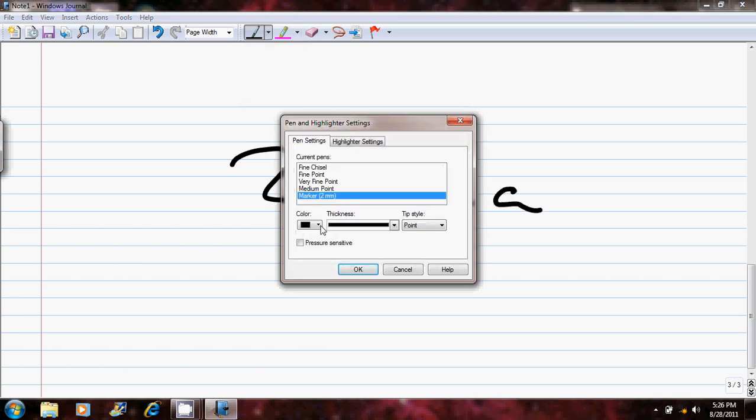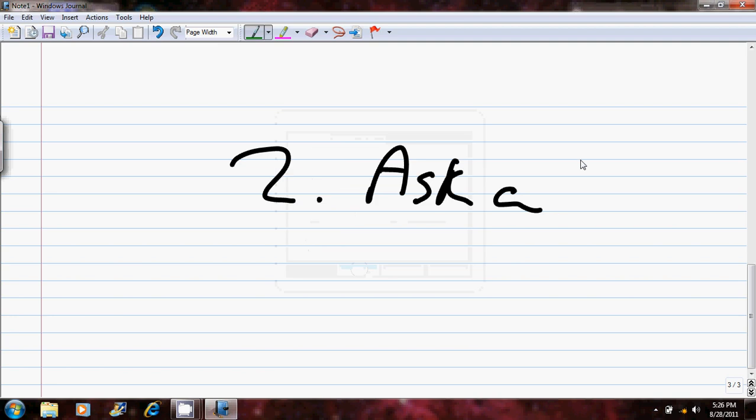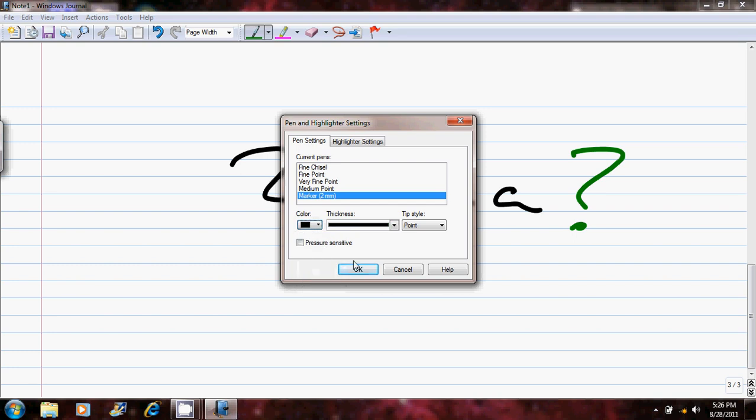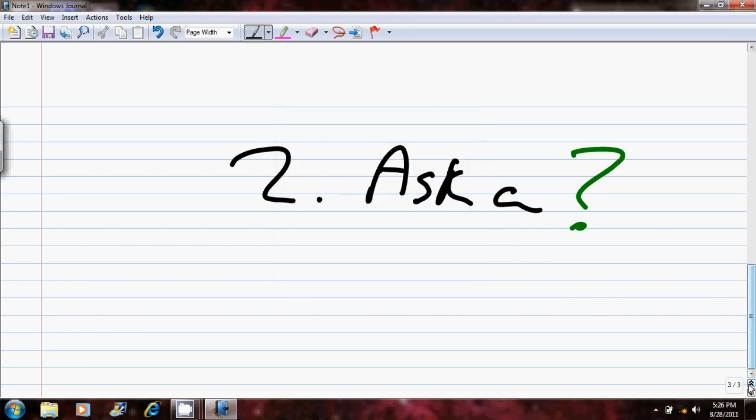Anybody guess what step 2 is? Ask a what? It's always in green. Ask a question. So you're going to take in the things that are happening around you. That's going to be your input, and you're going to use that to ask a question. Now, when you ask this question, you're going to need to use it to move on to step 3.